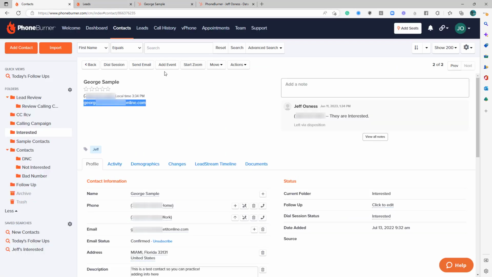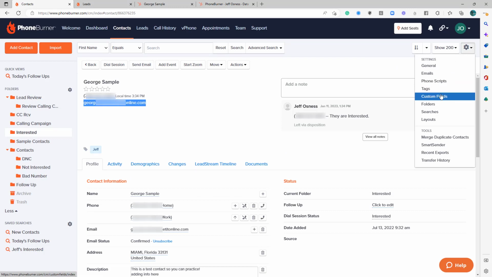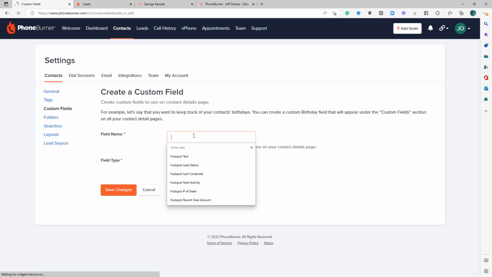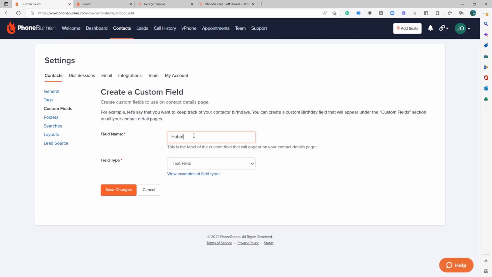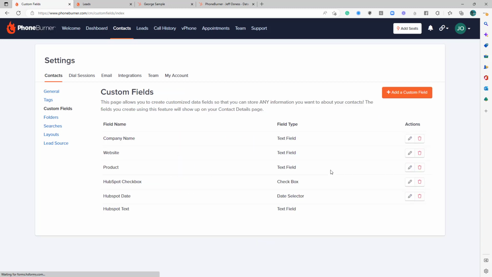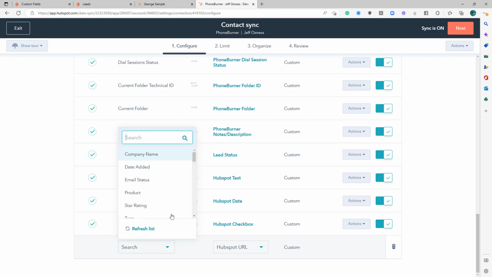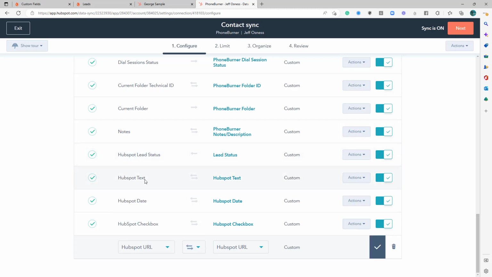So let's jump over to PhoneBurner. Let's create a new custom field in PhoneBurner called HubSpot URL. It'll just be a text field, and we'll save it. There we go. Let's jump back over to HubSpot. Click here, refresh. HubSpot URL is there now, and we're going to go ahead and sync that.